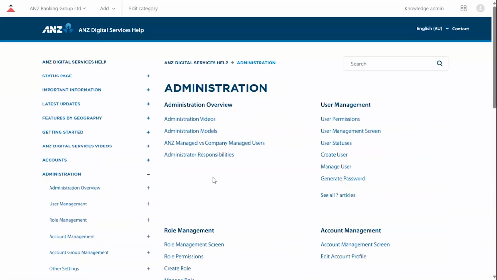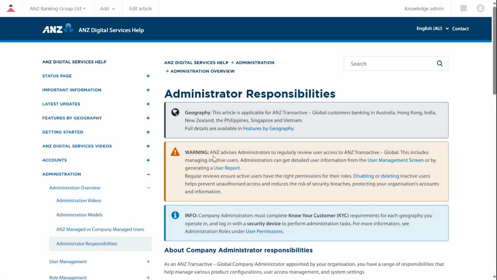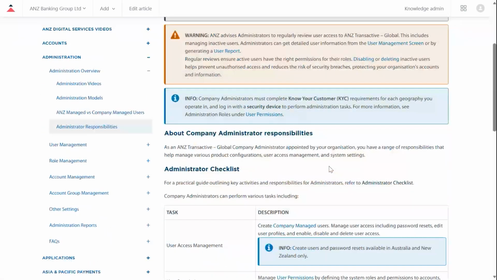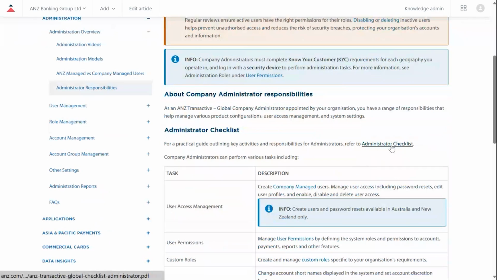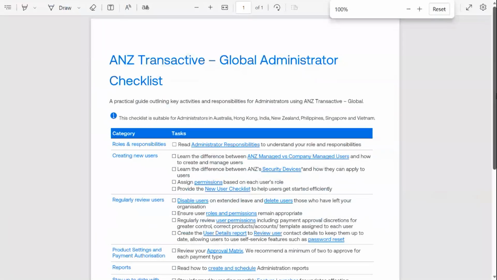And within the Administration Overview section, select administrator responsibilities. This article highlights the range of tasks and responsibilities of an administrator, including a link to the new administrator checklist. Again, click the hyperlink and the checklist will populate.